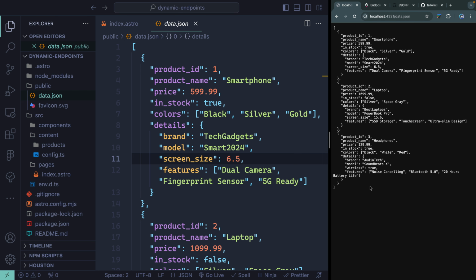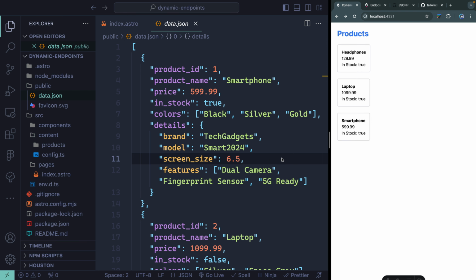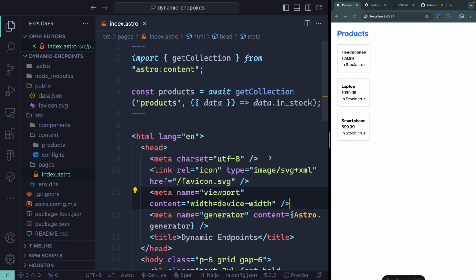Now this has very limited value to me. Anytime I want to update anything, I have to manually go update a data.json file. This is where dynamic endpoints come into play, because what I want is every time I build my site for any of my products to be updated live.